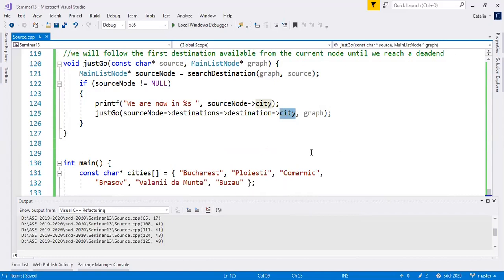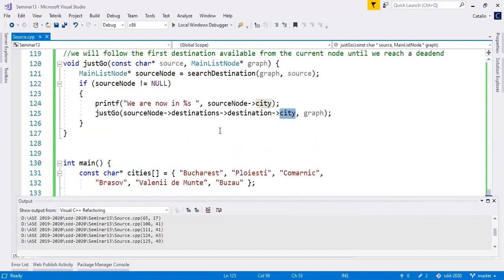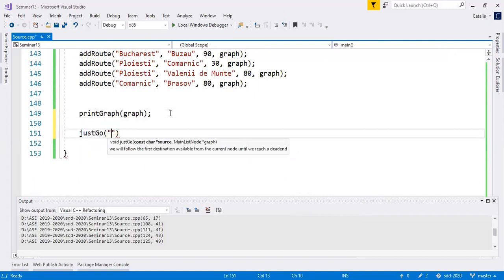So let's see where we can go from Bucharest by just following the first node. Here, just go, Bucharest, and the graph. Okay, let's see. Ctrl F5.